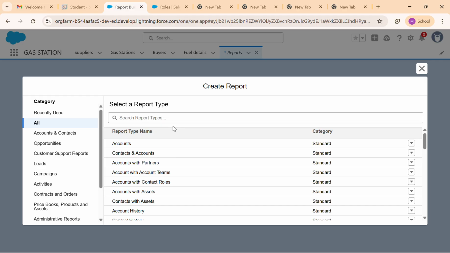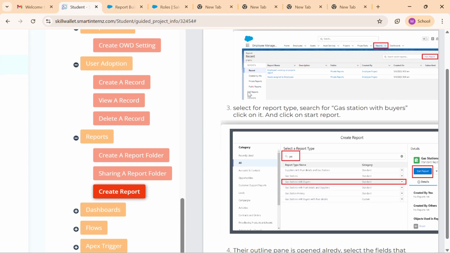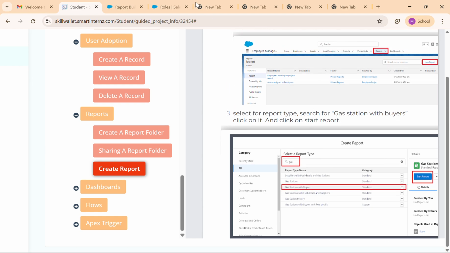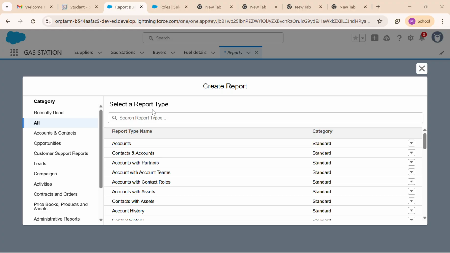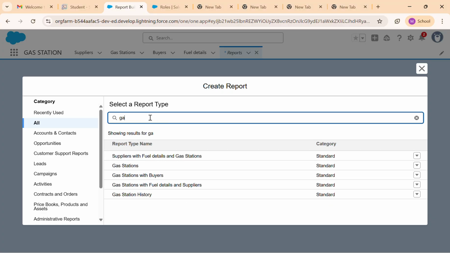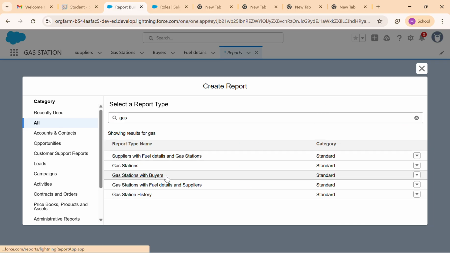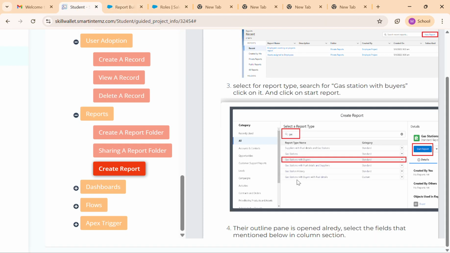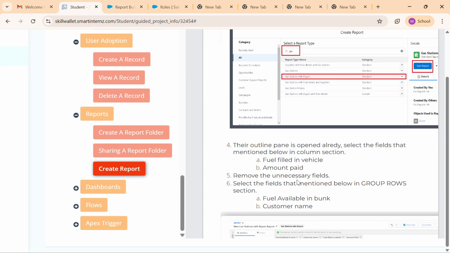We need to select the type of record, and see here the type of record is, here we need to search for gas station with buyers. See gas station with buyers. We need to select this one. By selecting this, we create this report.